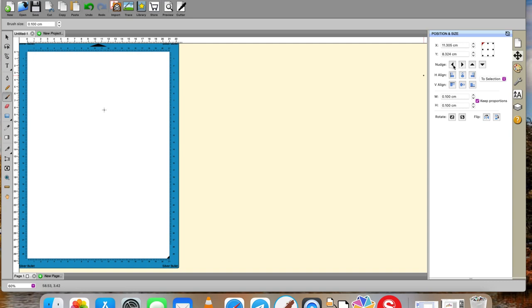These are the nudge arrows. So if you want something moved on your mat, it will nudge it in whichever direction you choose. These are your alignment tools for aligning objects, and you can either align to selection or align to page. Up to you. Keeping proportions on your sizes, rotation buttons, and flipping, so from left to right and up to down, that sort of stuff.